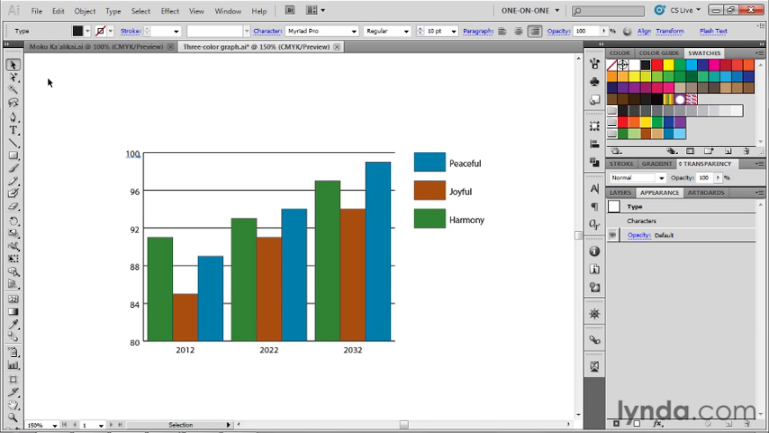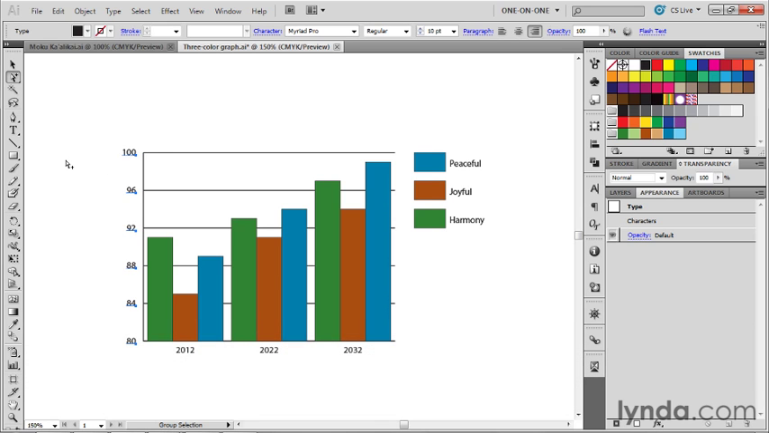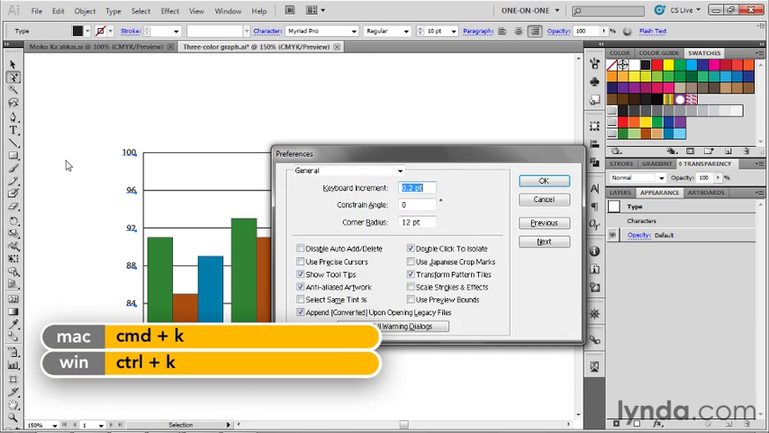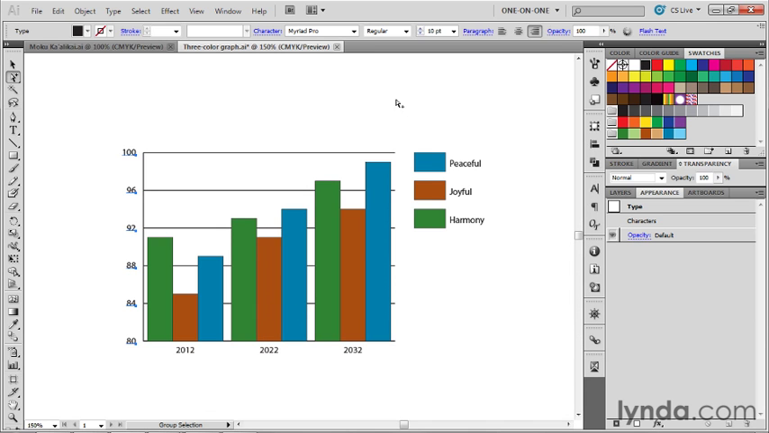And then at this point, switch back to the group selection tool, because pressing escape takes you back to the black arrow tool, and then click on that text a second time in order to select the numbers for the entire value axis. Then I'm going to press shift up arrow once and then shift left arrow a couple of times in order to move that text outward. And by the way, I'll press Control K or Command K on the Mac so you can see this. My keyboard increment is still set to that custom value of 0.2 points. All right, I'll click cancel in order to cancel out of there.